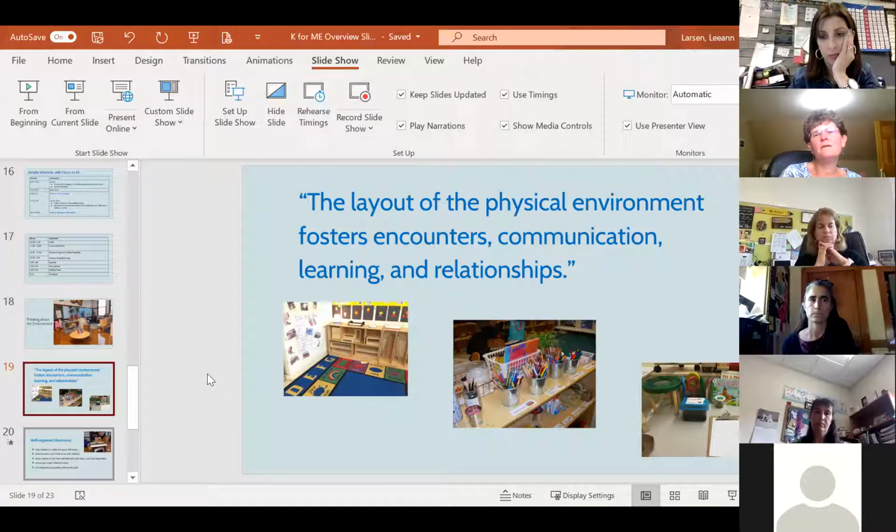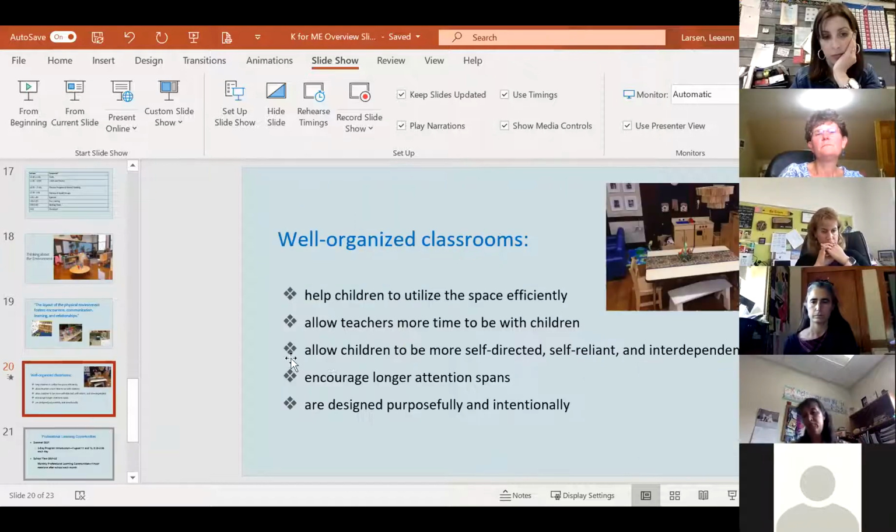that are set up for children. And one of the things we know about the physical environment is how it's structured says a lot to kids about the kind of learning, the way in which they'll communicate, the kinds of relationships that children will have with one another. And we know that really well-organized classrooms help kids use space efficiently. It allows teachers to have those interactions with children, allows kids to be more self-directed and self-reliant, attend for longer spans, and to be able to engage more purposely and intentionally.